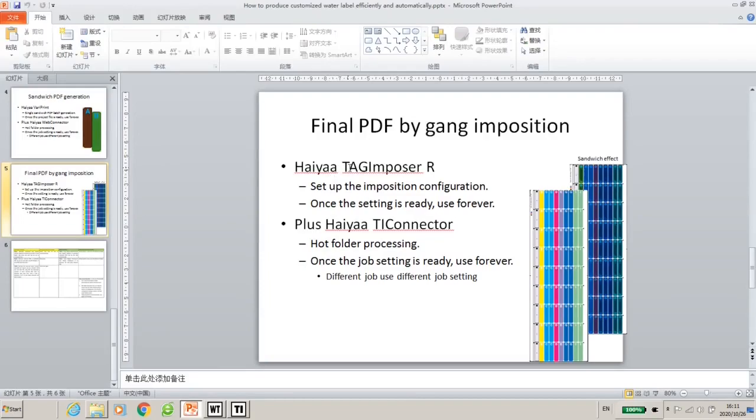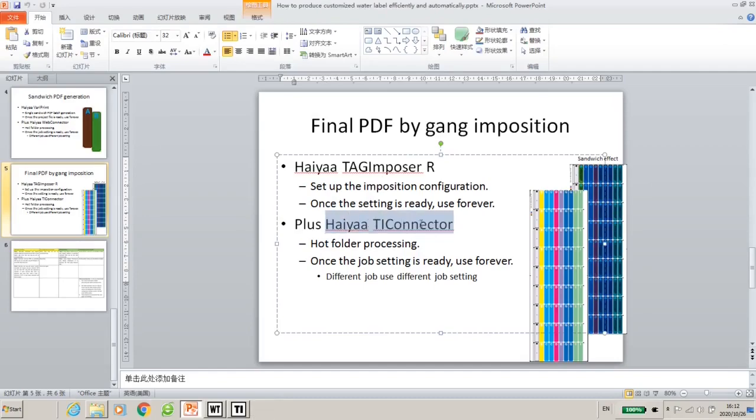The core platform is TIConnector R. R means roll. On the Haiyaa side, we have two versions of TIConnector. One name is Haiyaa TIConnector, another name is Haiyaa TIConnector R. The first TIConnector is for sheet fed, and the TIConnector R is for roll to roll, for web press. All of this is called gain imposition software. So it's the background engine, and same as the WebConnector, we use Haiyaa TIConnector to manage the TIConnector job. Same idea.